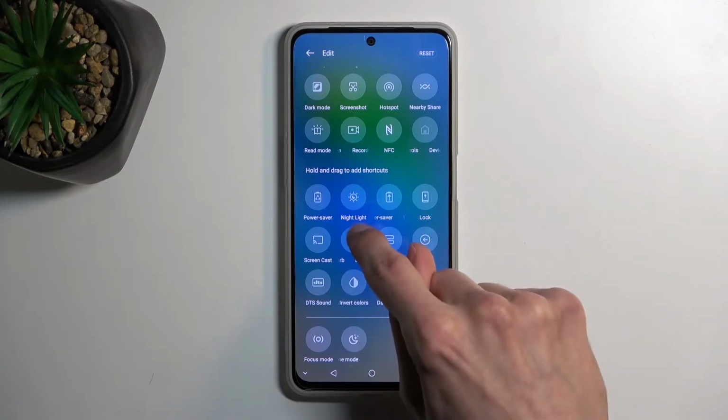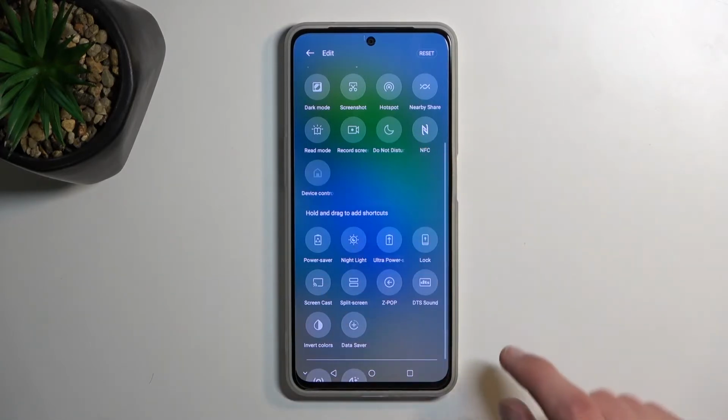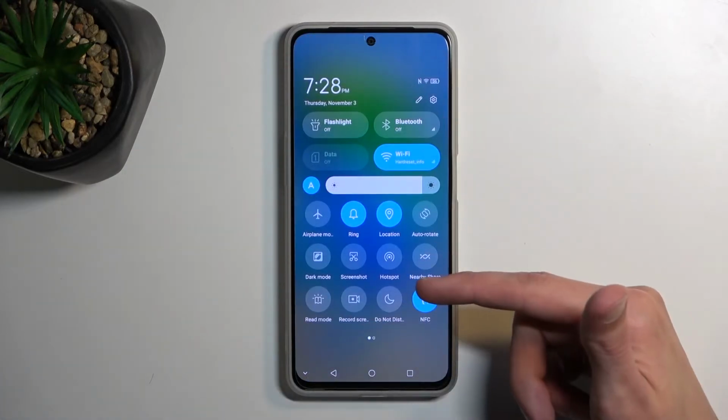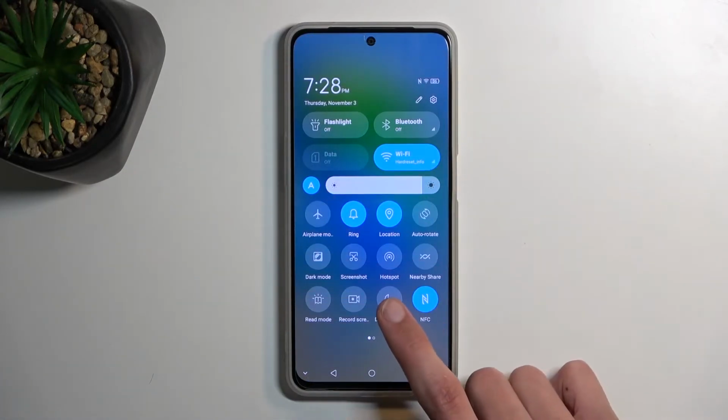So there it is. You can just grab it by holding it and then dragging it over to the top, drop it and go back. Now you should have it accessible in your list. So it's right over here.